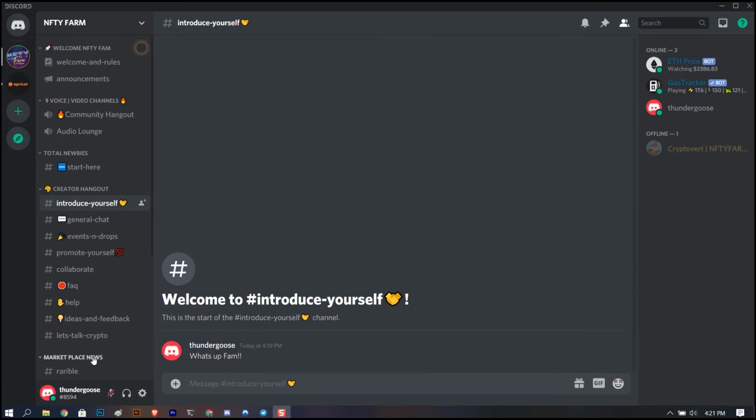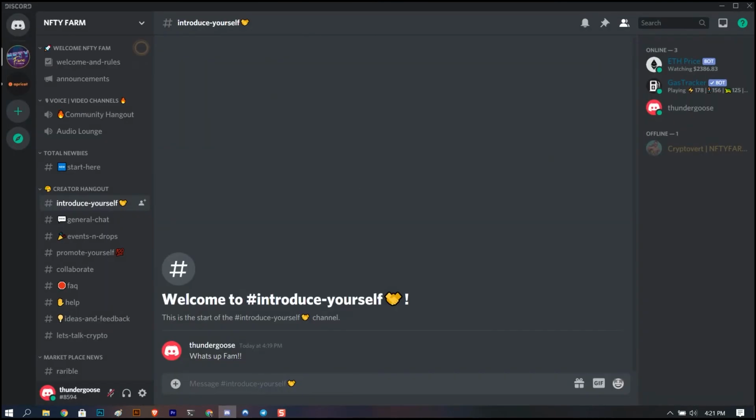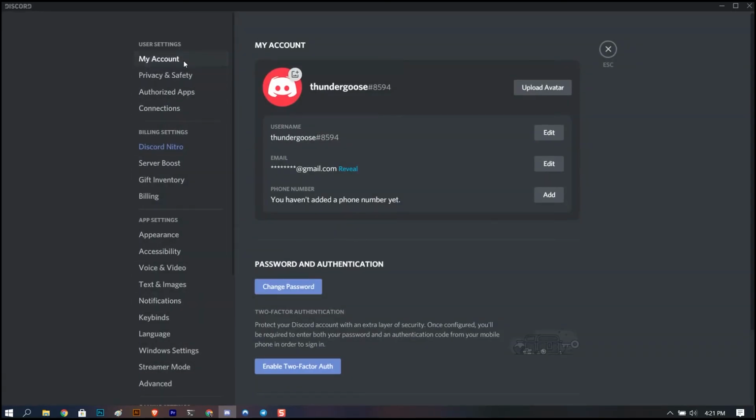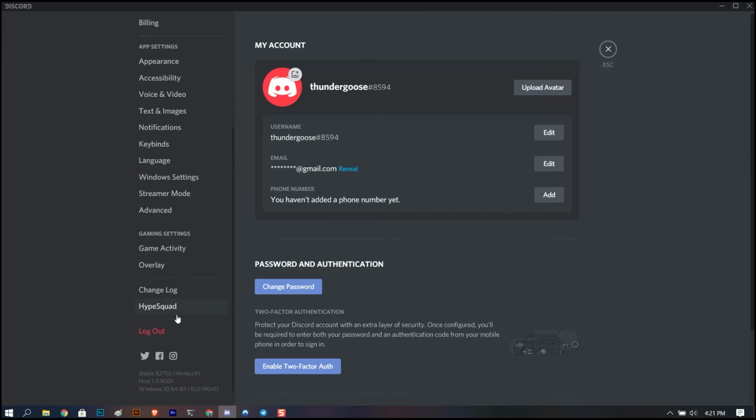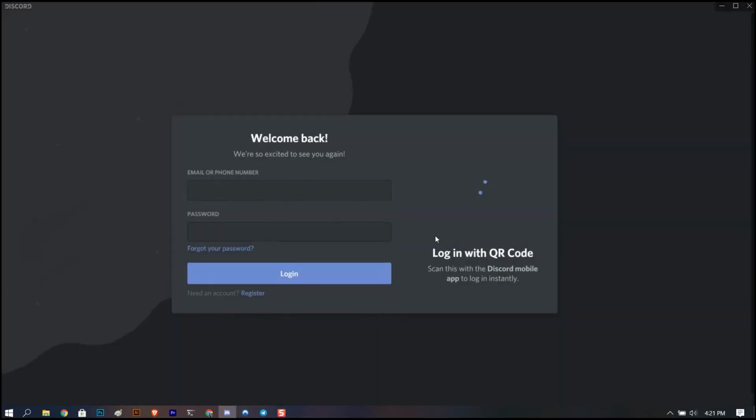Let me actually show you the process of signing out, but you really wouldn't need to. You see my username down here? You can mute yourself. You can deafen. So if people are talking, you can click that button to mute it so you don't have to hear anything. And then this is your user settings. This is where all your settings are going to be, and you can scroll down here and click log out. So I'm actually going to log out here because I'm going to log into my other one.